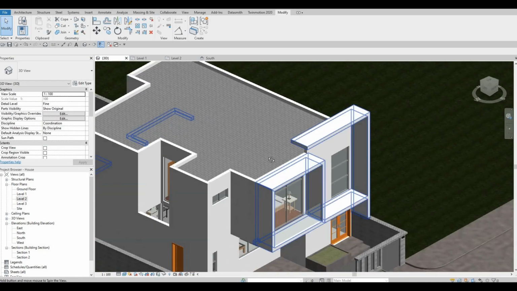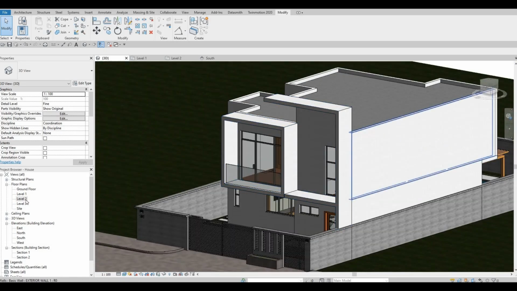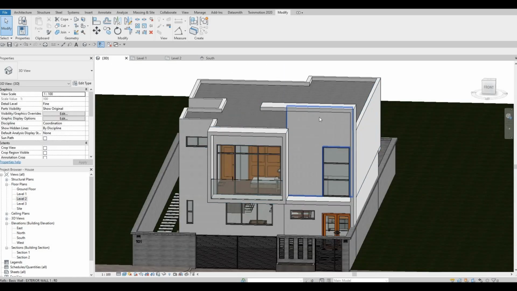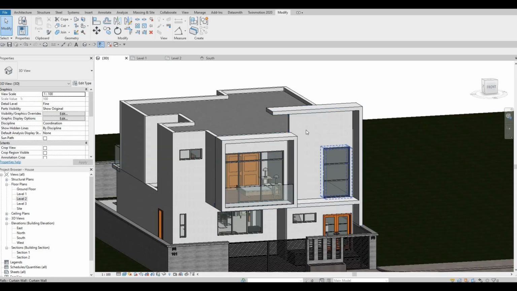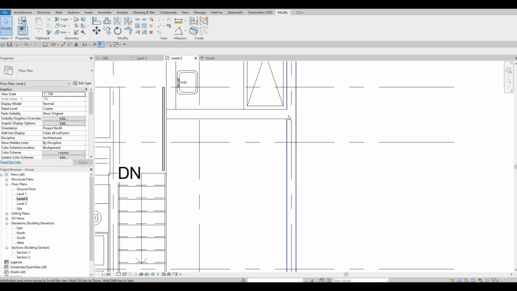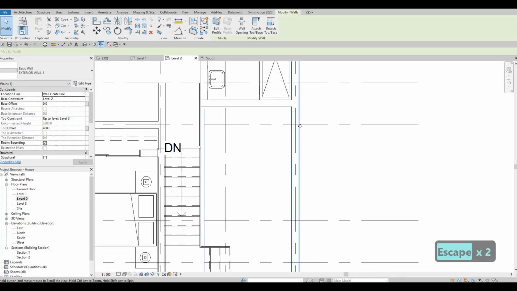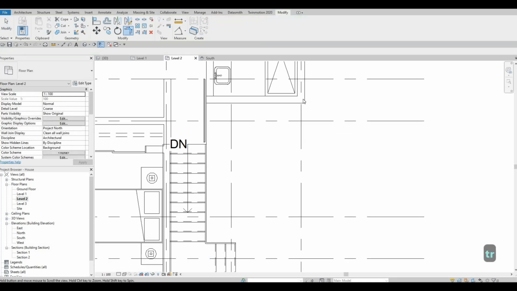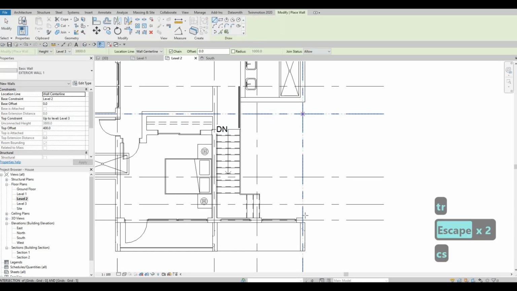We then need to extend everything right here. The reason that I want to extend this is I want to add some windows around here. So what I'm going to do is trim and extend here, TR, trim and extend here, and then CS again.